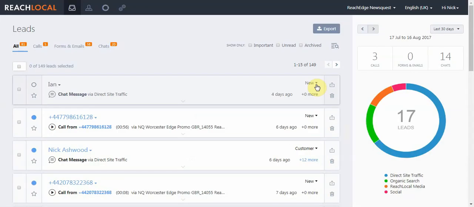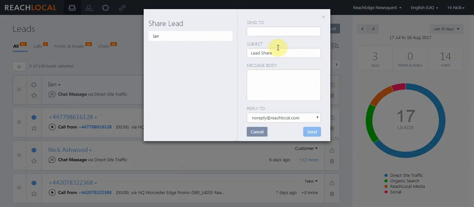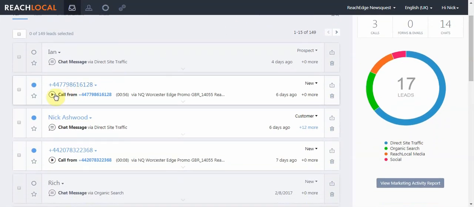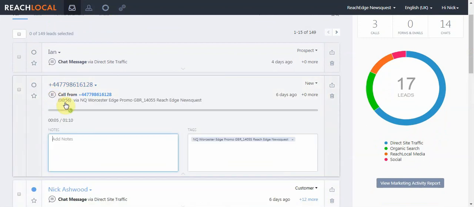There are four contact statuses: new, prospect, customer and other, which you can change here. You can also send a lead to a colleague or member of staff by clicking this button. Looking down the incoming leads, you can see incoming calls. You can play any of your incoming calls by just pressing this button, and you can make notes about the call just below.